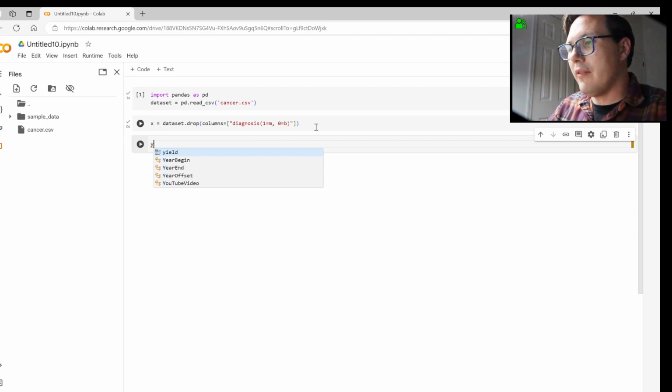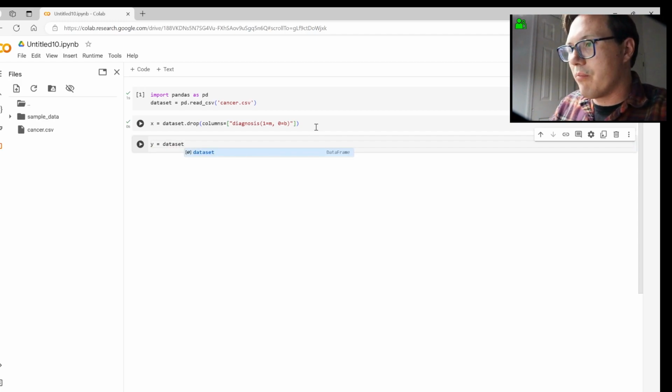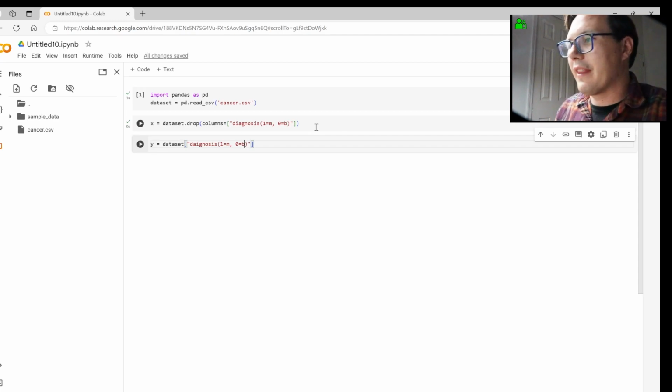And now we'll set the Y variable, Y space equals space dataset, bracket, double quote, diagnosis, parentheses, 1 equals M, comma space, 0 equals B. All right.